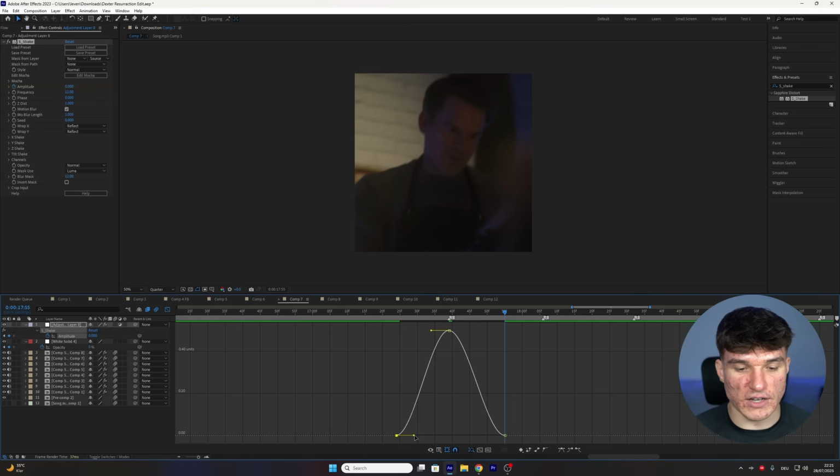Start with the bottom left and just drag it towards the middle like that. Keep the top one how it is, then click onto the bottom right and also extend it towards the middle for about the same amount.